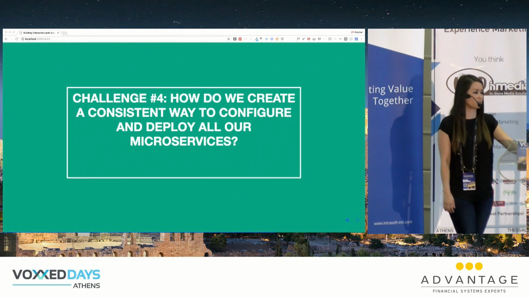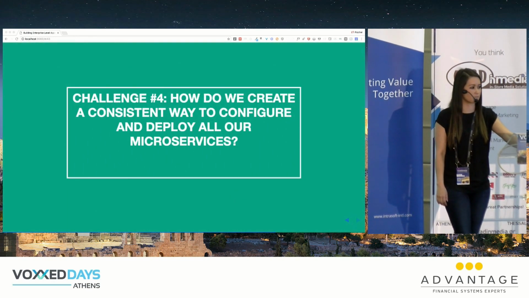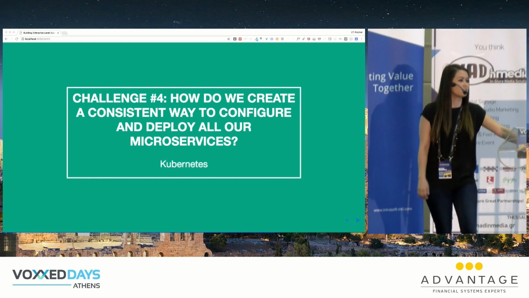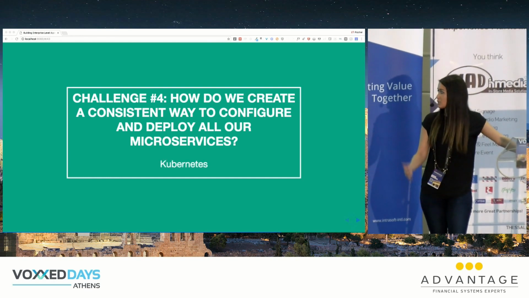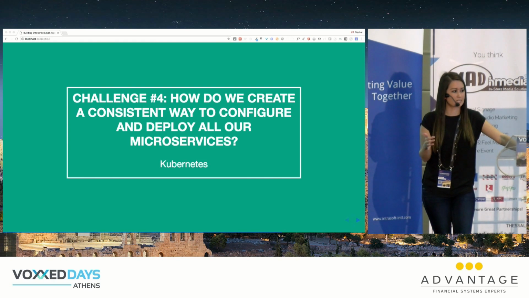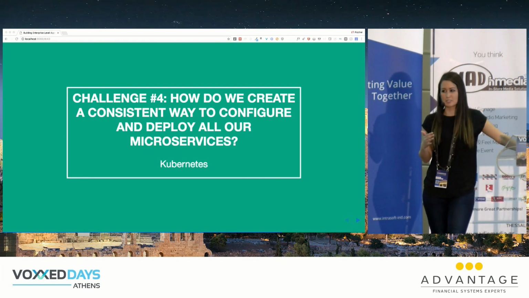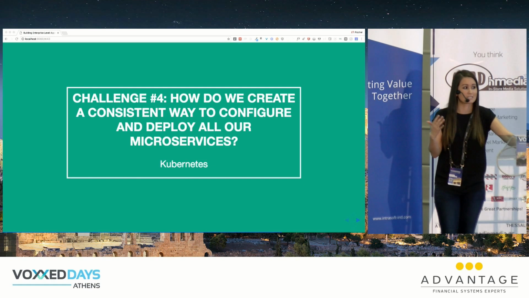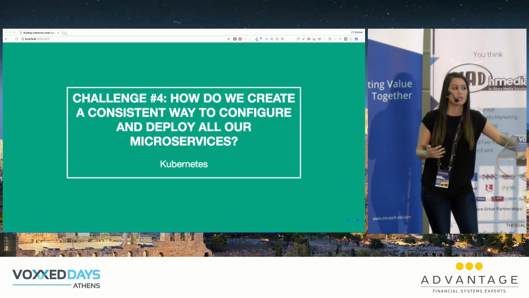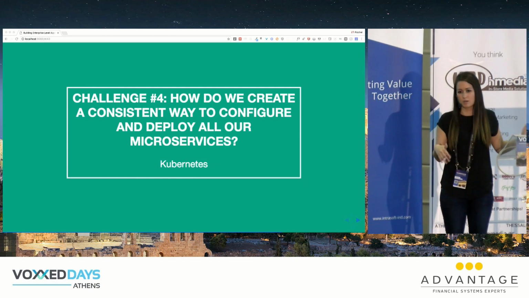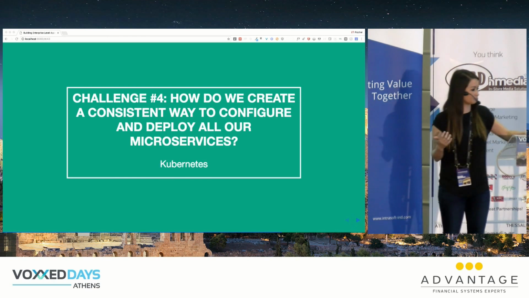So last, how do we create a consistent way to configure and deploy all our microservices? So we use Kubernetes. I'll be going over Kubernetes. This won't be the exact way that we do it, because that was handled mostly by DevOps, but I'll just kind of go over, if you have enterprise software, what benefits Kubernetes can give you.